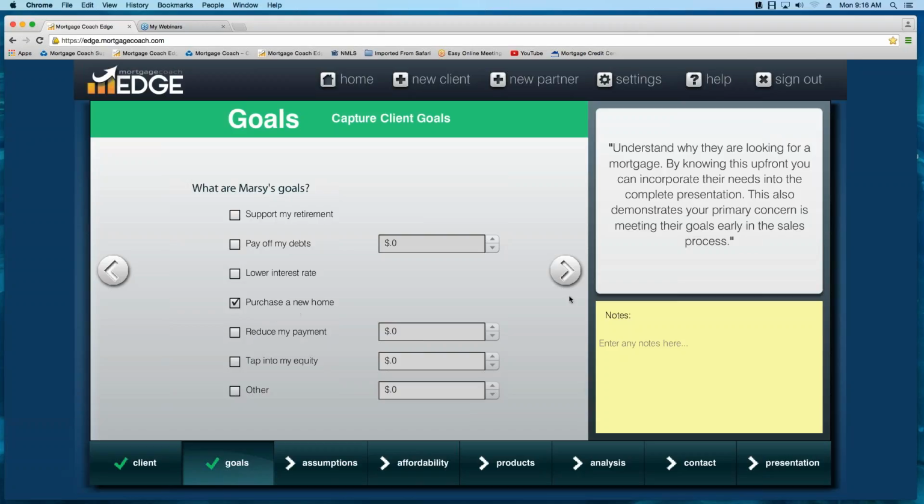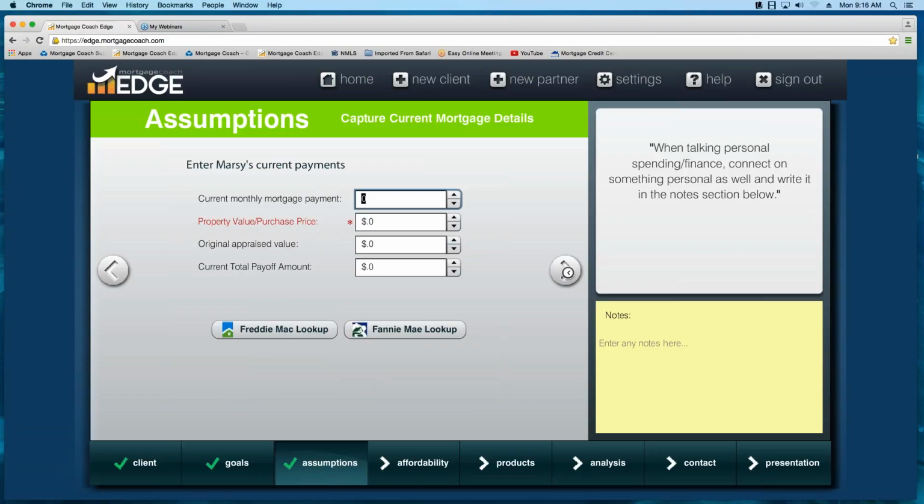Okay, so we've got purchase a new home. I'm going to go ahead and arrow over to the right again. Okay, and this is where you could gather some information. You're definitely going to want to input information here in the red field as to the potential purchase price of the home that they're looking for.